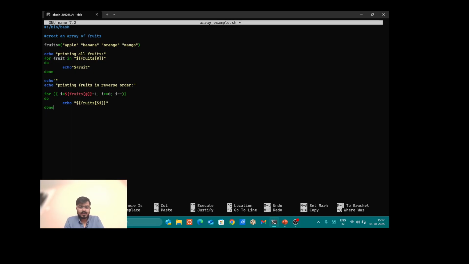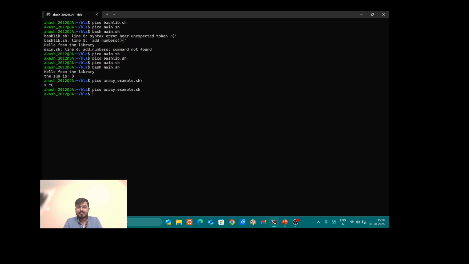Like this. Okay, and save it. Okay, so in this script I made an array called fruits. It has four items: apple, banana, orange, and mango. And then I used a for loop to print each fruit. After that I used another loop with the number to print the fruits in reverse order.